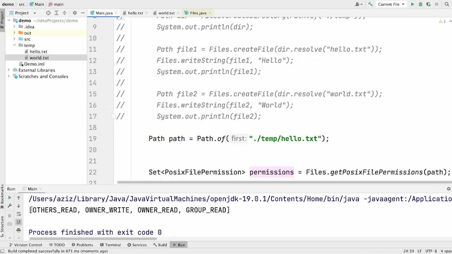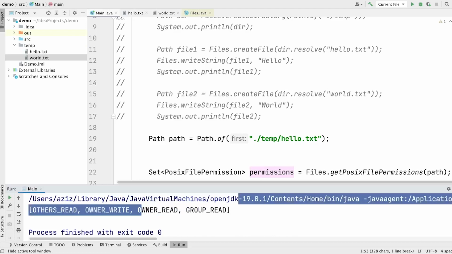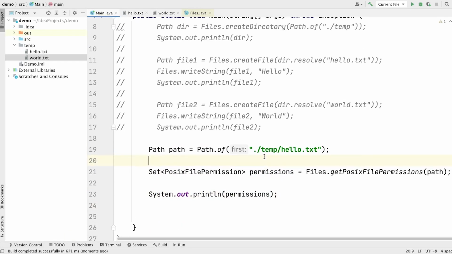These are others read, owner write, owner read, and group read. So the owner can read and write this file, the group can also read this file, and others can read this file. So only the owner can write this file. All other people can only read this file. So guys, with this we are done with all the most commonly used utility methods of the Files class.